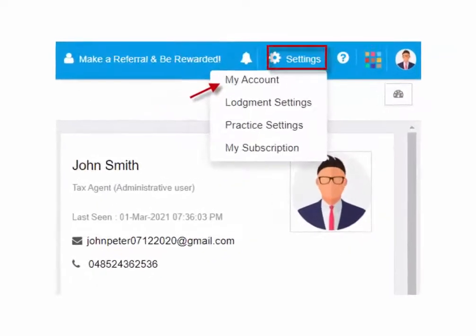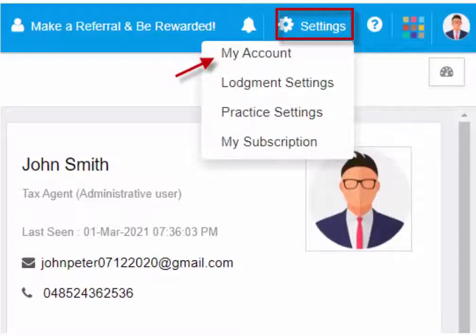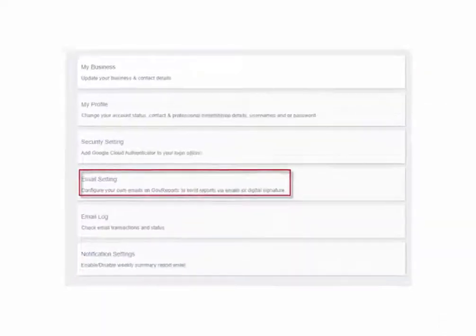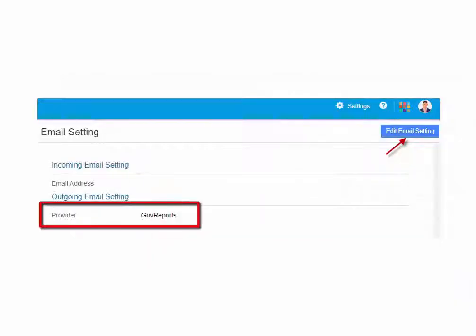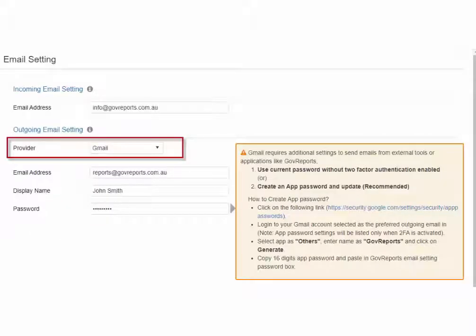From your GovReports main dashboard, go to Settings, and select My Account, and then choose Email Setting. The initial and default setup is that outgoing email is from GovReports, and to personalize and configure your own email settings, click Edit Email Setting. Change the provider from the given drop-down, configure your own email address, and its corresponding password.